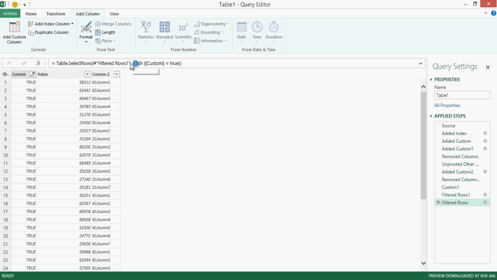So instead of being filtered rows, it's going to be custom one. And here you see that it's actually true. We're going to change that to one. So basically we're going to say table select rows based on custom one, which is this step, the table that we actually hold in custom one, and then we're going to filter that to be false.